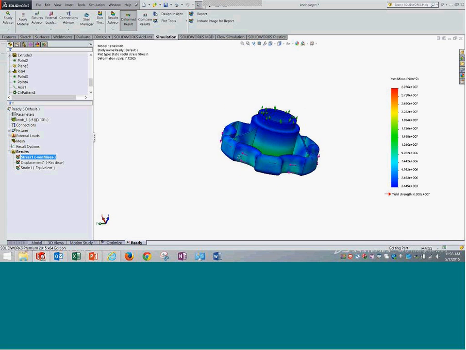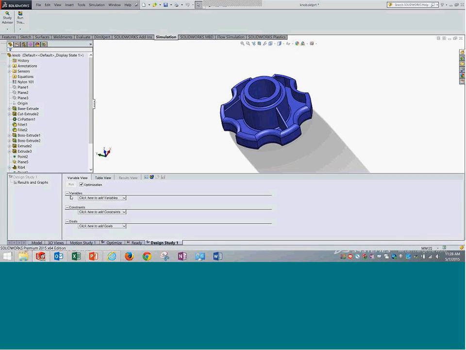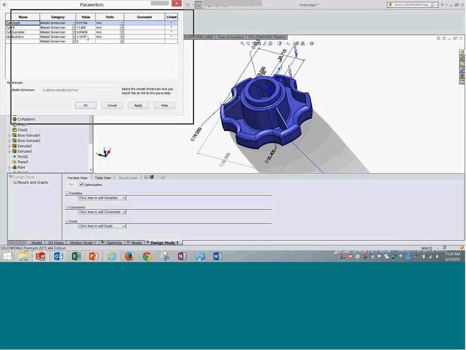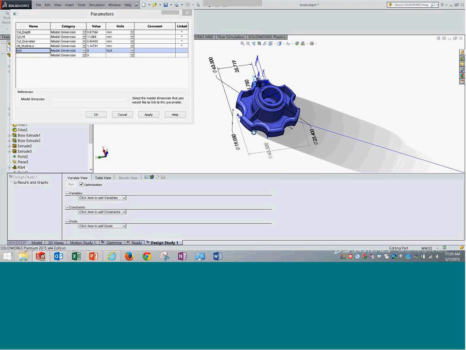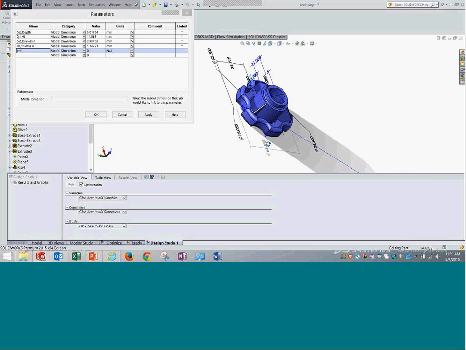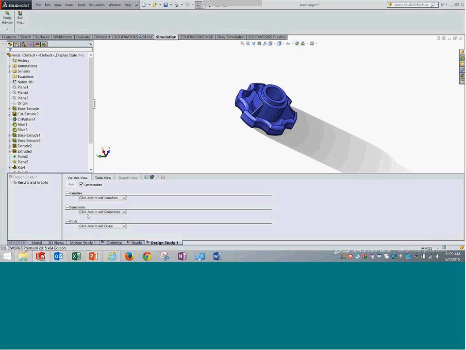What is new in Simulation Professional is something like this, wherein we can actually create something called a design study. And you can see here we have different options. One of them is called a variable. So I can create a new variable over here, or use an existing one, where I give a particular name. I can pick a particular dimension from the model. This particular model is a parametric model with all the dimensions well defined. I can select any particular dimension down here, and this dimension can be used for optimization. What is the constraint and the goal?